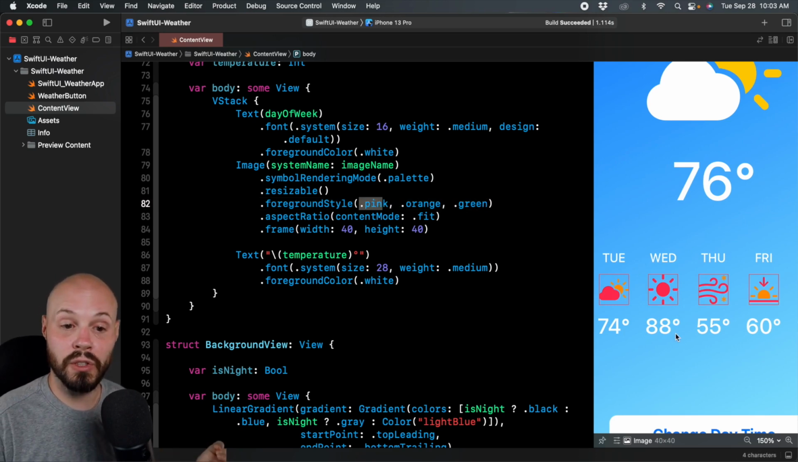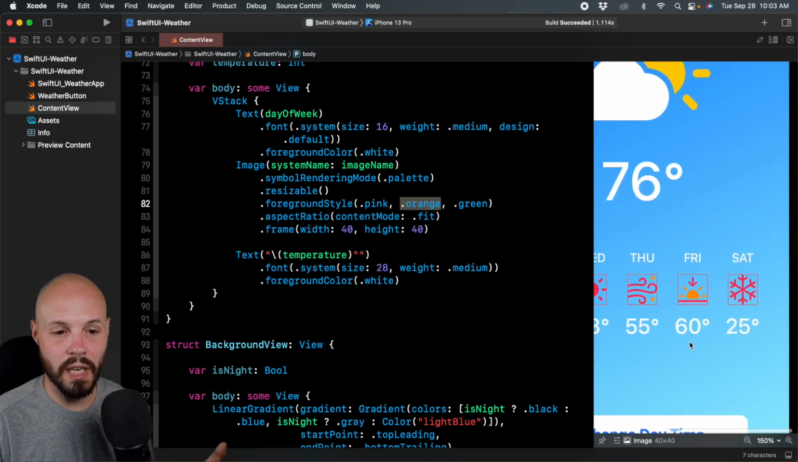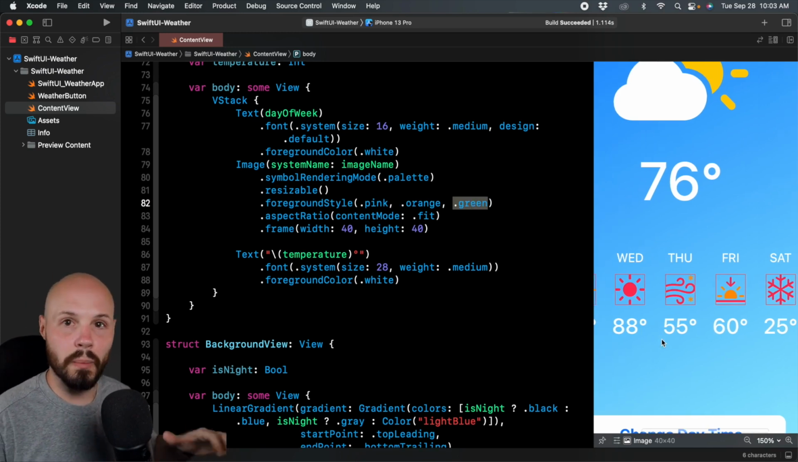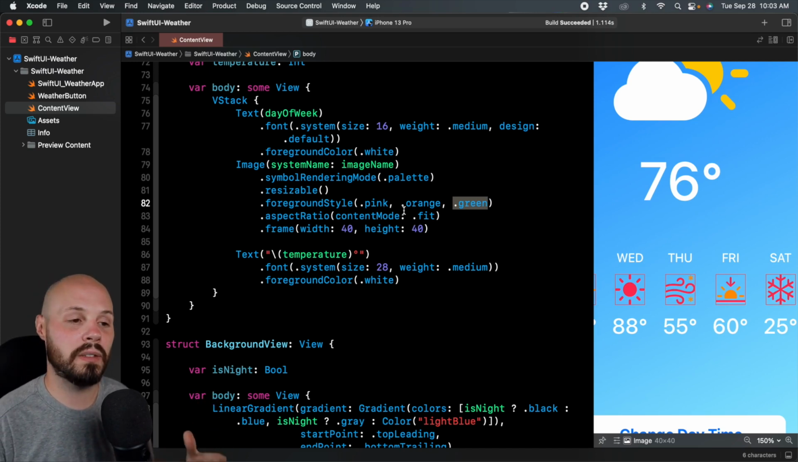If your SF symbol has 2 layers, which you can see Tuesday, Thursday, Friday has 2 layers, well, the second layer is going to be orange. So you can see how that works. And then I don't think any of ours have 3 layers. No. But some of the SF symbols do have 3 layers. So that's what this third color will be. So you can see if you have a certain like brand color scheme going on, you can change your SF symbols to have different layers to match that color scheme. So big picture, we're just getting a lot more control over the SF symbols.